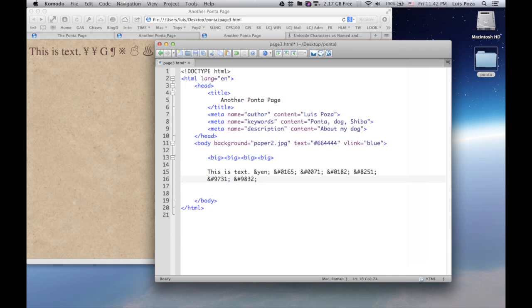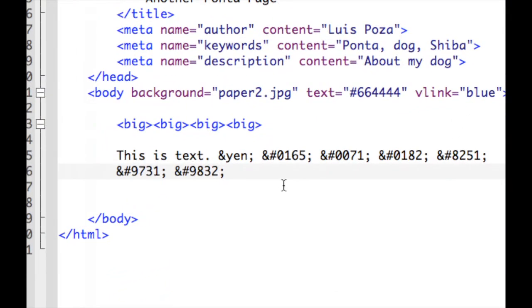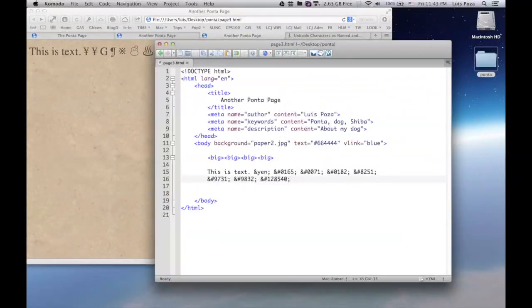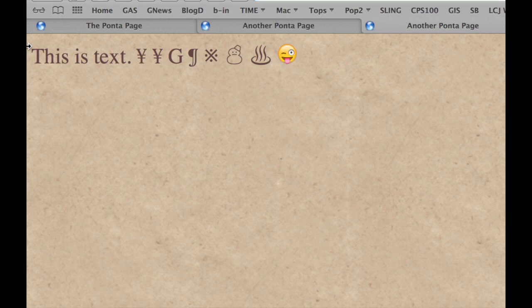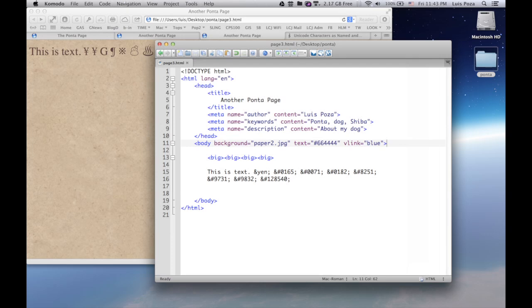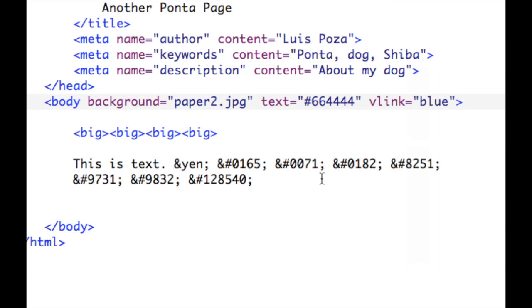Let's keep on going. There are some which you might actually recognize from another environment. Let's try a longer one. Ampersand sharp 128540. That's a rather long number. Let's see what we get when we reload. Look at that. You might recognize this from your cell phone. That's correct. The emoji or emoticons that you use in your cell phones are actually entities. These are universally recognized and can be reproduced in browser windows.